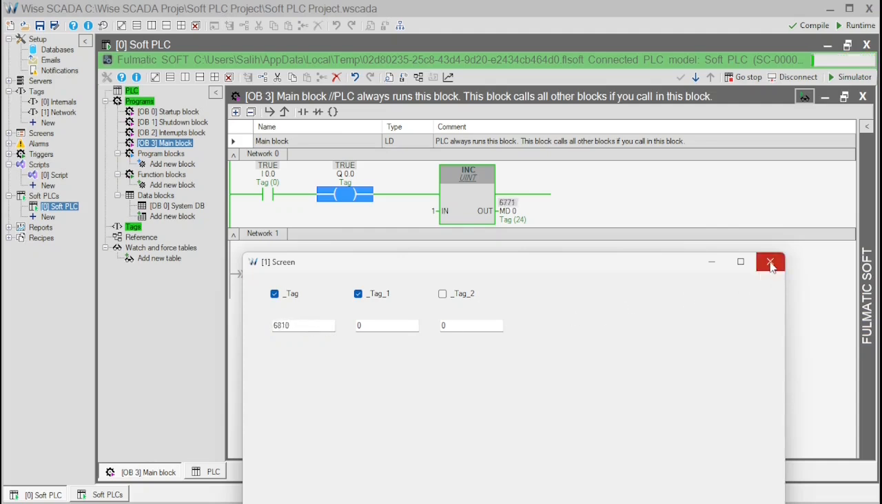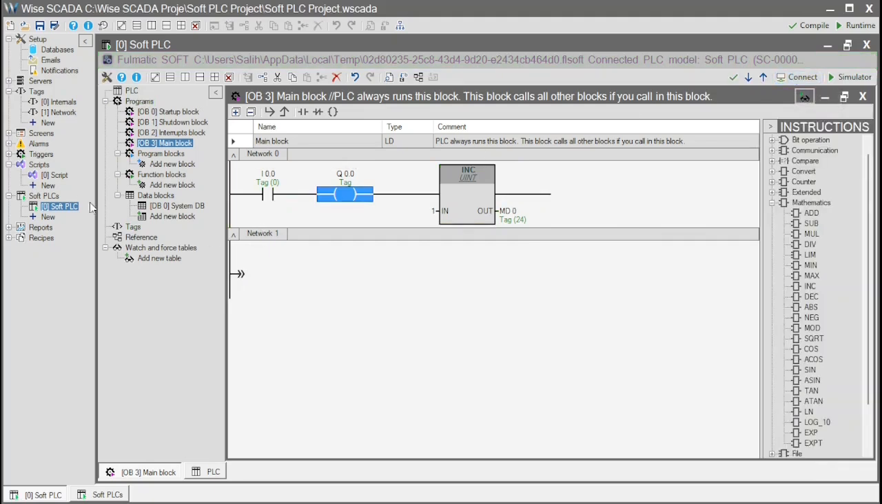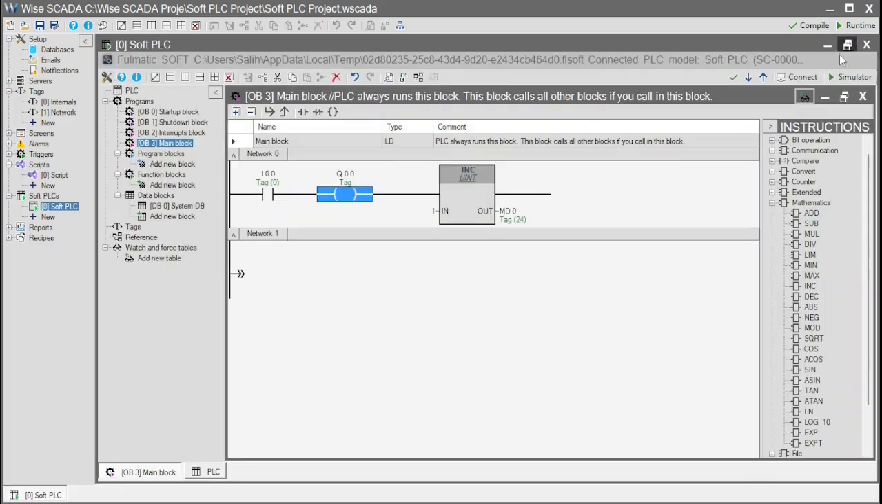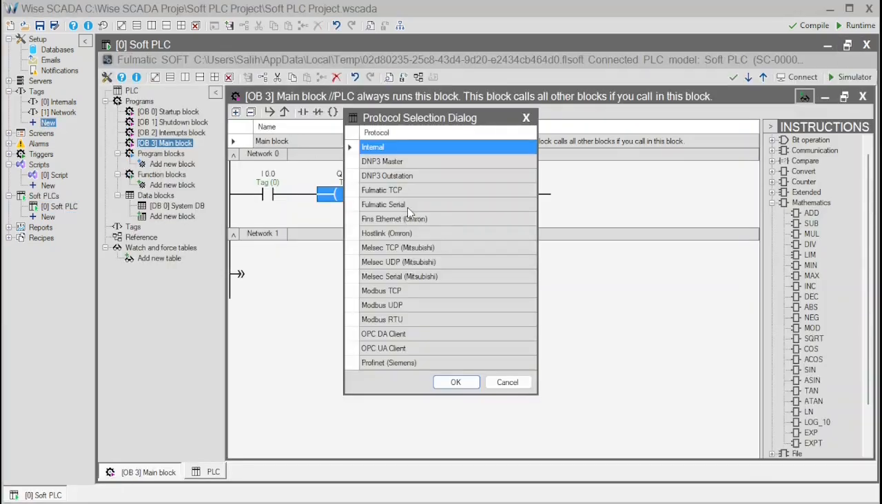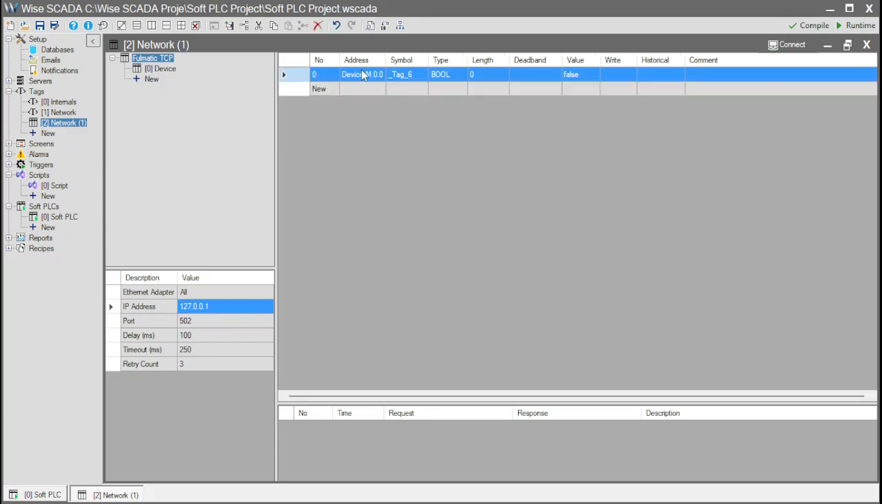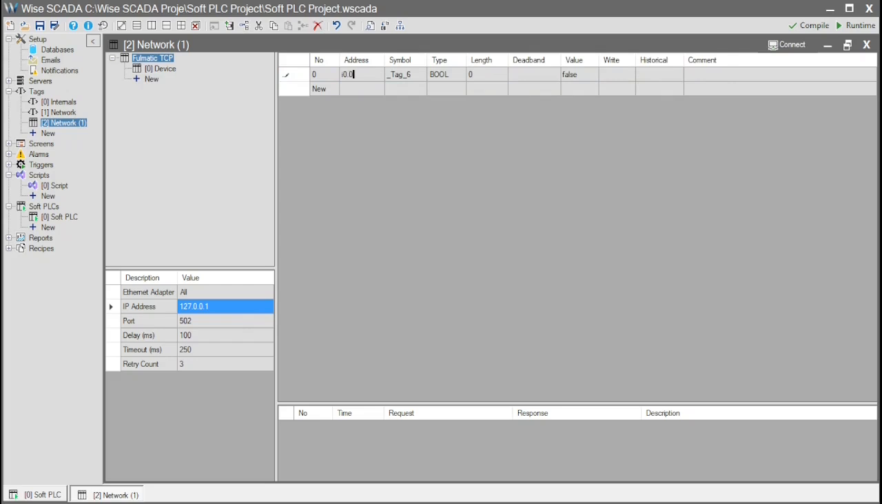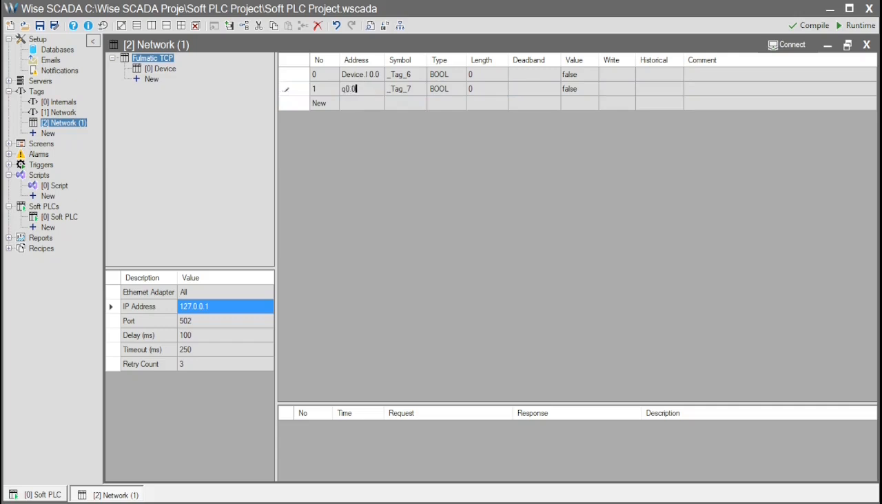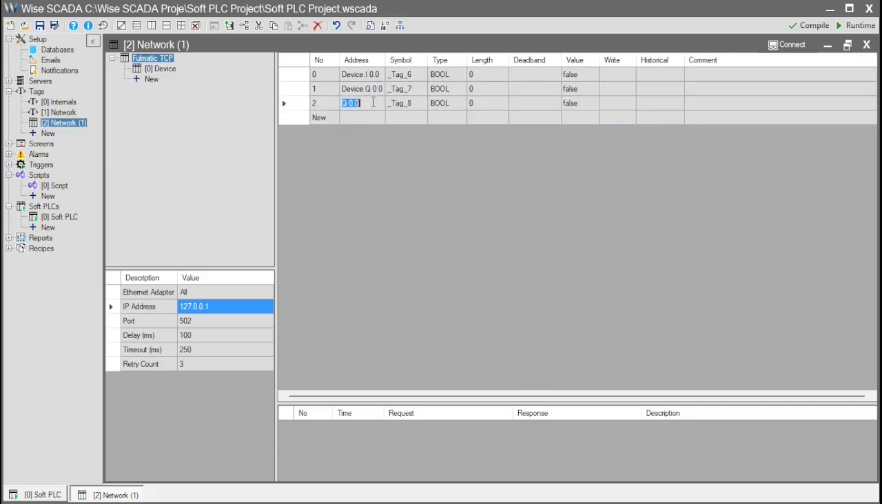Just as we can define, synchronize, and use tags synchronously in this way, we can access these tags in another way as well. I deleted the synchronization structure here. Let's add a new network here, Fulmatic TCP. Let's enter the address as 127.0.0.1. We can directly write the addresses we created in the PLC code here. As input 0.0, output 0.0, and MD0.